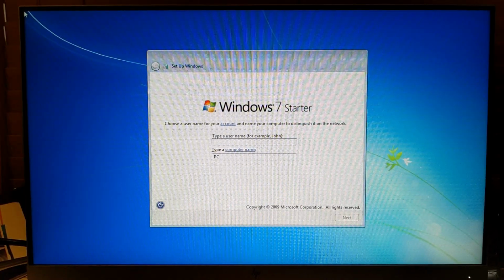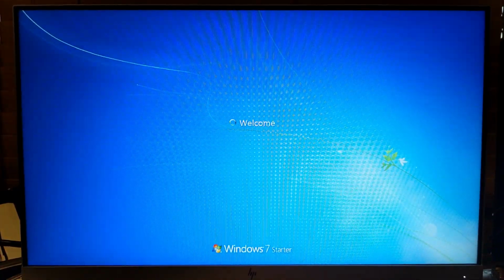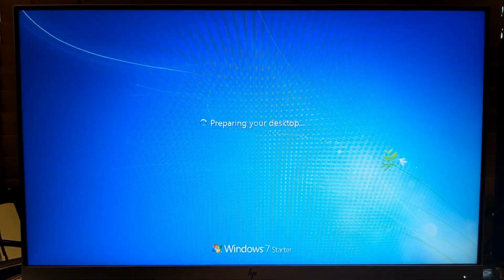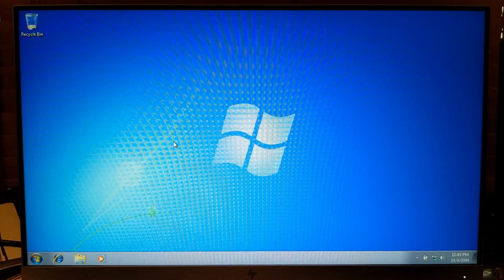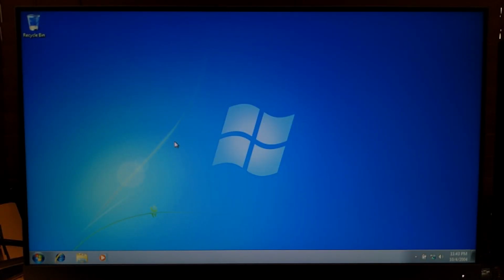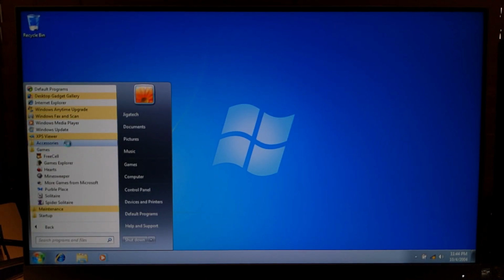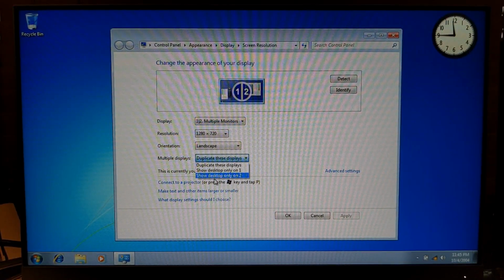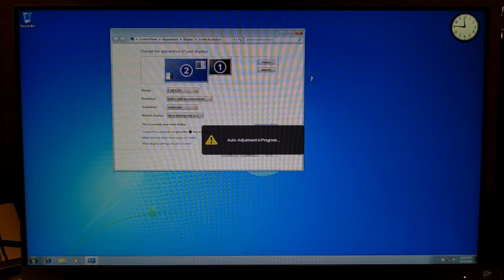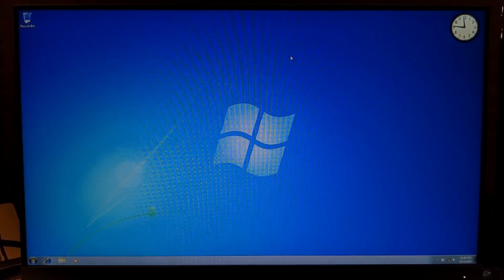All right, we're at the account setup screen. Finalizing your settings. All right, Windows 7 Starter, welcome. Preparing your desktop. All right, we're in. I honestly really like that wallpaper. I think that looks really cool. Windows 7 without Aero just looks gross. I don't know, man, it just looks kinda odd. Oh, there's nothing here. There is nothing here. I will fix the screen resolution to just make it 1080p. There we go, now it's showing up properly.